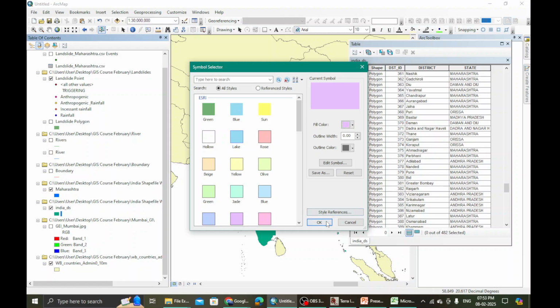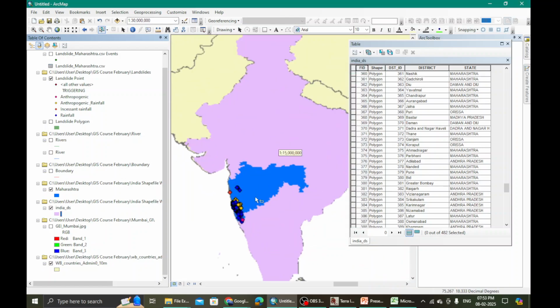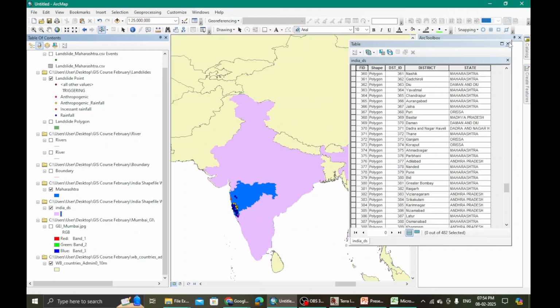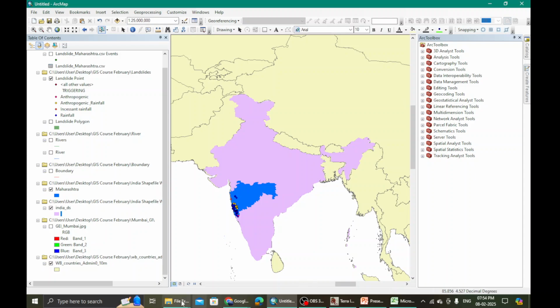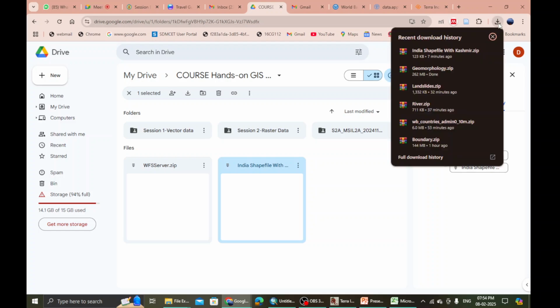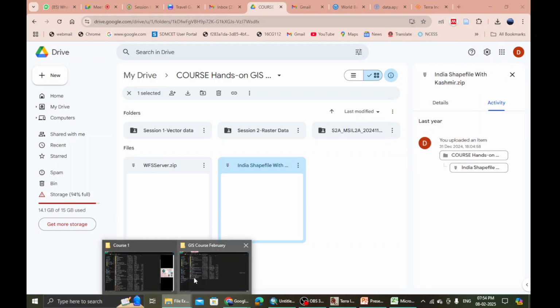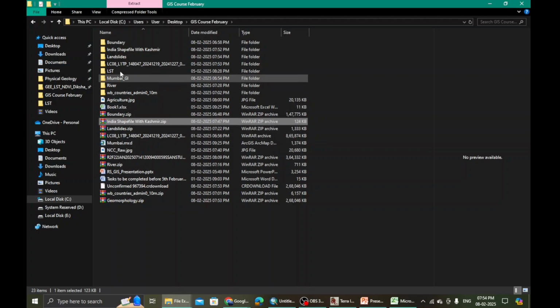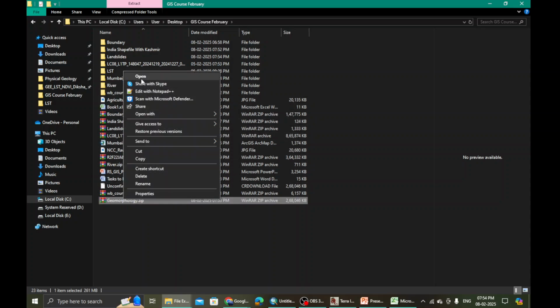Let me give something like this. Seems better. So you can change the color that way. You can also play around with the boundaries and all this. Now next is, let me just see if geomorphology is downloaded. Geomorphology is downloaded. Let me come back here. And where is geomorphology? Geomorphology is here. Let me extract it.